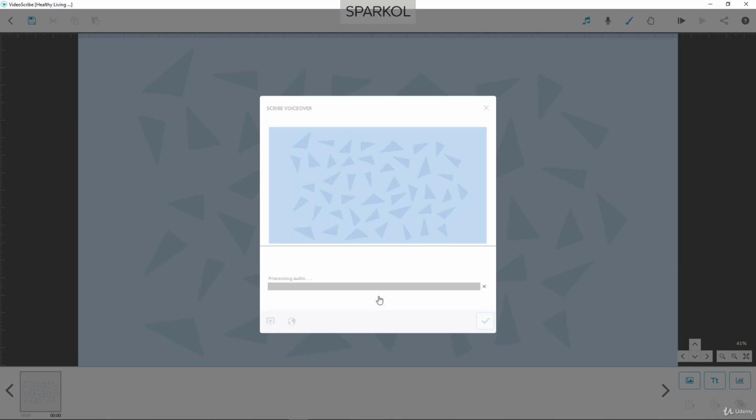And when you've finished, click on the stop icon. And then you'll need to wait while your recording is processed. You can play back your recording here, and if you're not happy with it, then you can delete it and try again. And I can now see here that my scribe is going to be 1 minute and 10 seconds long. You can set the volume of the voiceover here, but I'm going to leave this at full volume, and then I'm going to accept this.